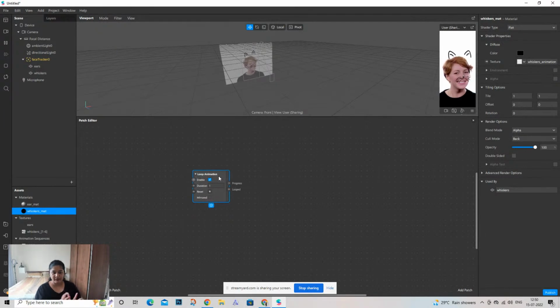We have duration. There are a few nodes. These arrows are known as nodes. That's where we connect one patch to another. So now I have my loop animation patch. Now I want a transition patch. This transition patch will be helpful in transitioning the frames. So from the first frame to the third frame, how will it go? In what position? In what scale? All of that can be done using transition.